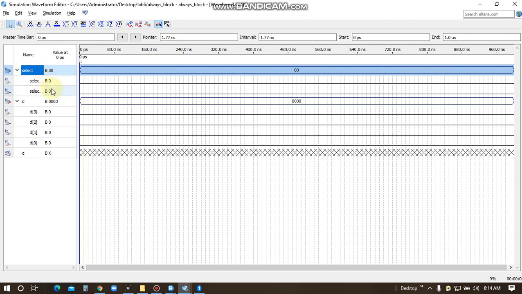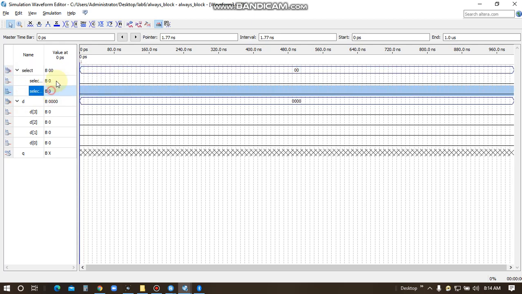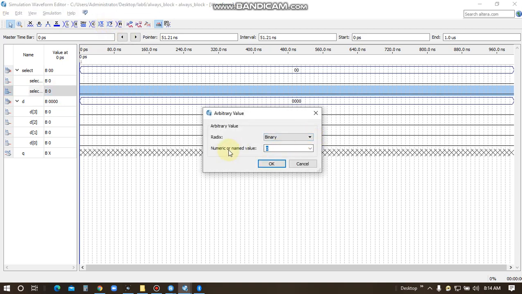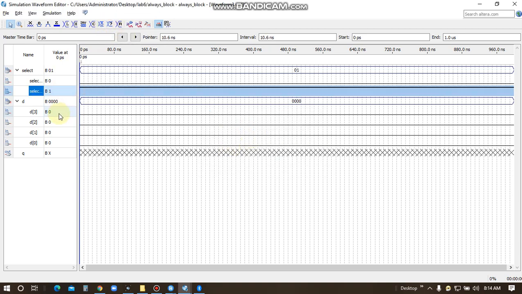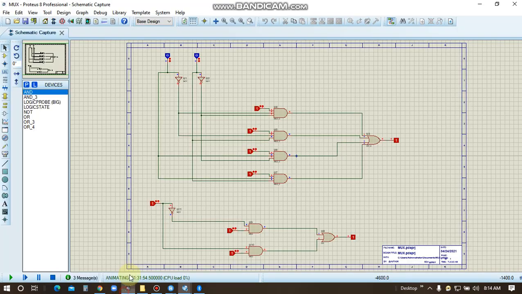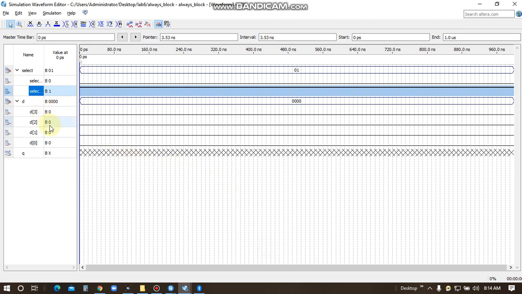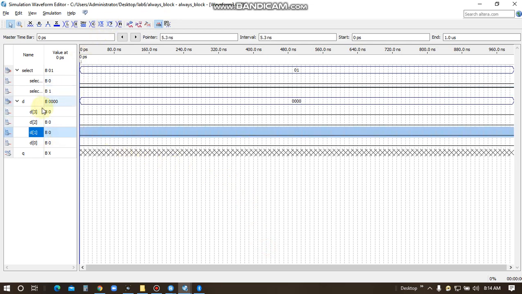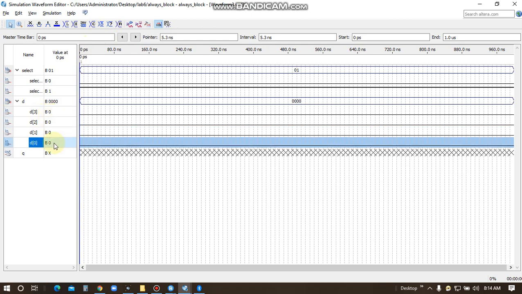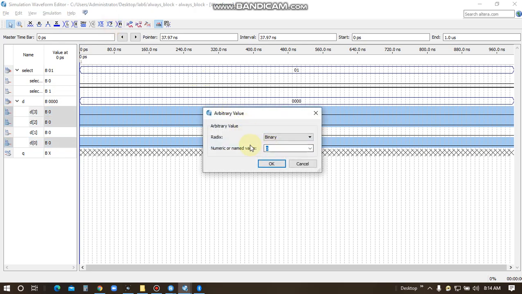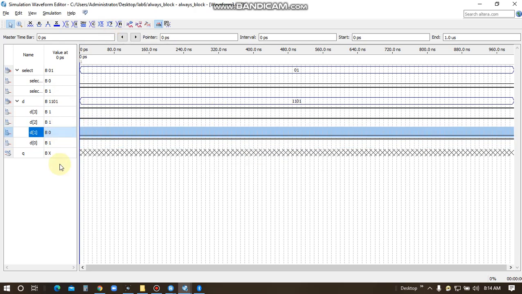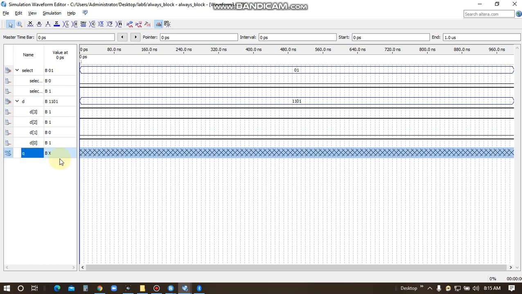We are given two selection lines. We give it 0 1 this time. Okay, 0 1, and we know that on 0 1, the second gate will be allowed to show its input in the output. So the second gate is this one. If we give all these gates a high and give the second gate a low, then we predict that the output should be a low.